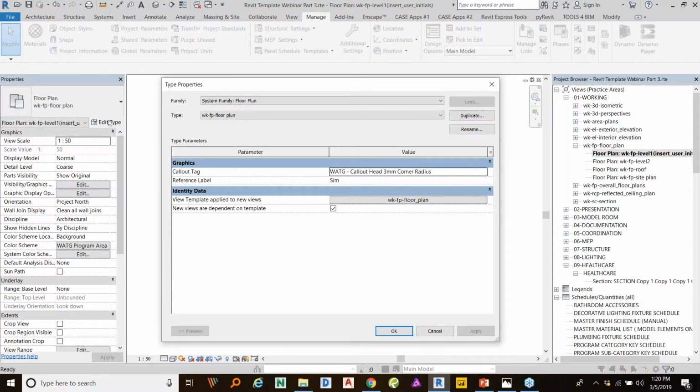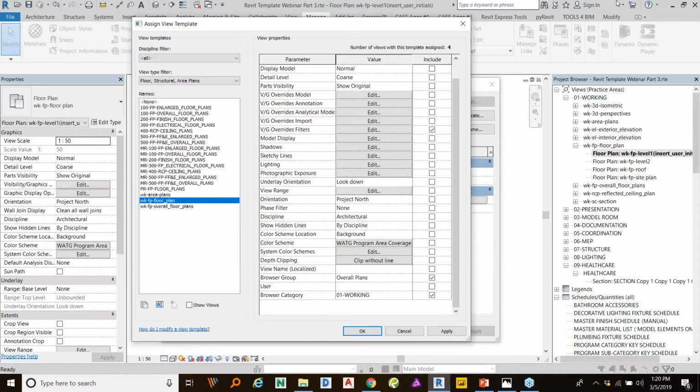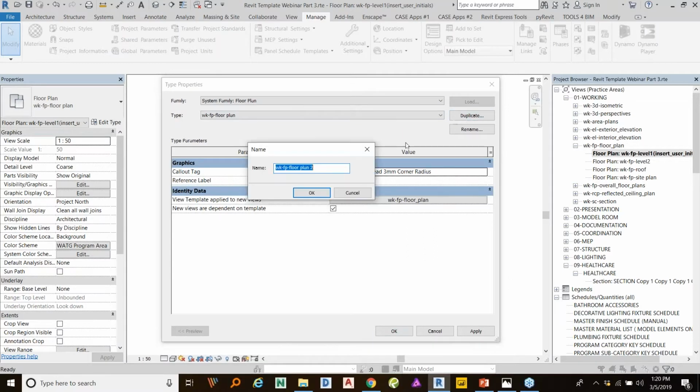If I go to edit this type, you can see that in my type properties, there's my name, and then I am referencing the view template WKFP floor plan, which is already set up to place that view in the right location. But I need one for healthcare for my plans, for example. You could do this with any of these, but I'm just going to use the working one. So I'm going to do H for healthcare, and then FP.